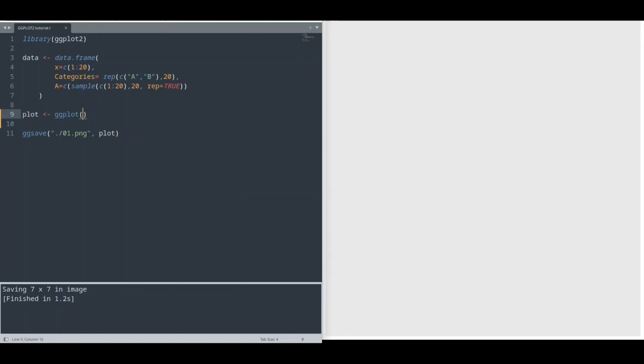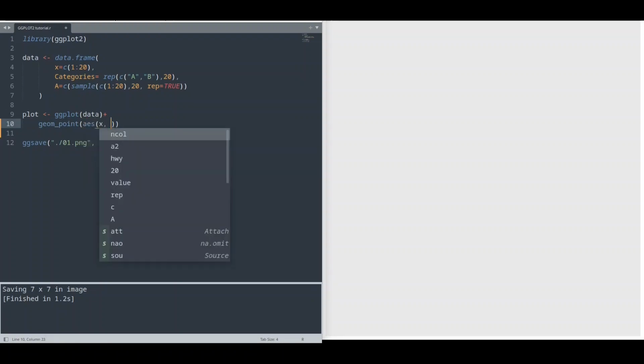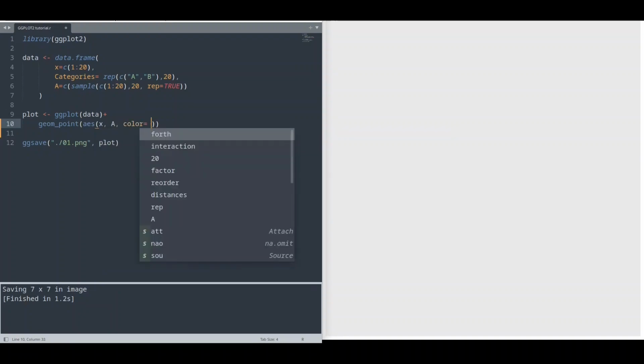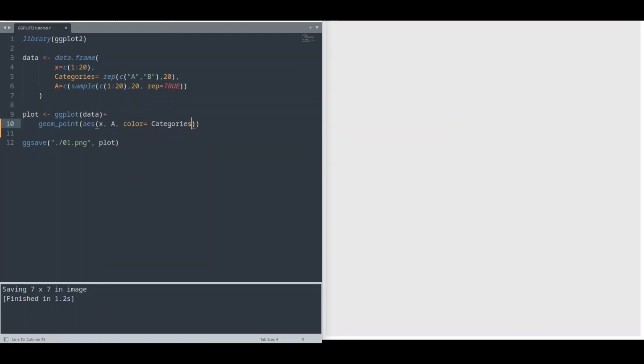So first I'm going to provide our data frame to the ggplot function, and I'm going to create one geom_point with aesthetics of x and a. Let's say color is going to be based on categories and size is going to be based on a.